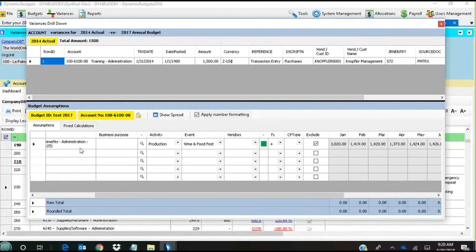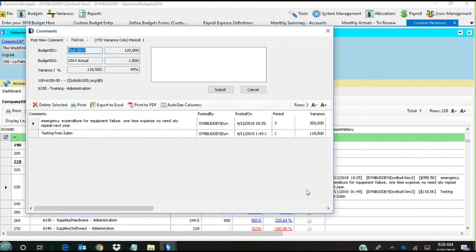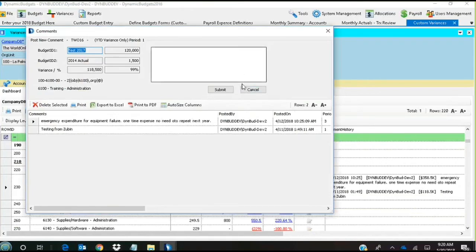Maybe there were multiple line items in the budget, but only one line item occurred for the actuals. Was it due to a timing difference, or did we have a change of thought and we're not going to be processing those expenses this year? Ideally, they come back in here, click on the notes, and they can enter an explanation as to why they were over/under for the month.